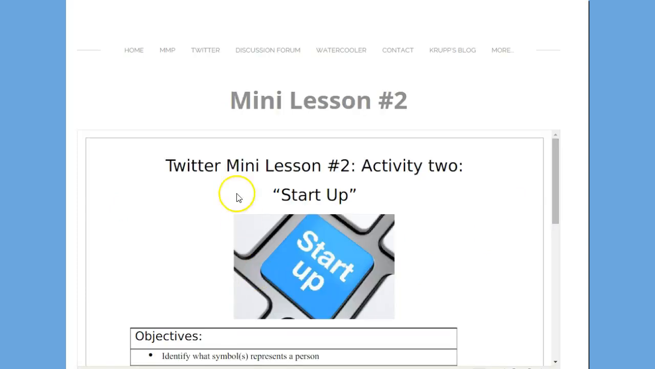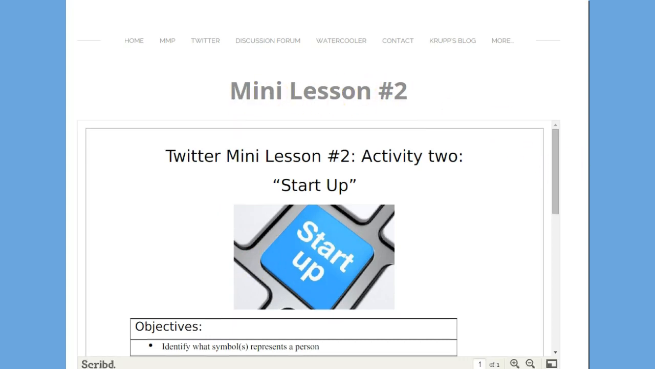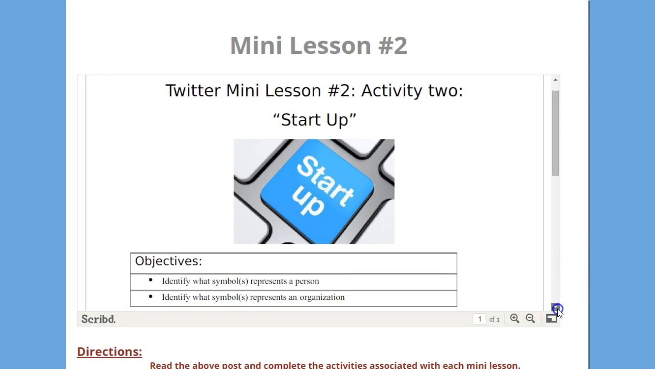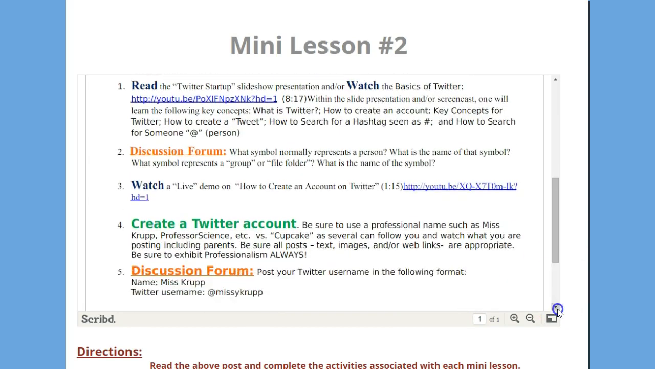Let's take a look. Here it tells me it's mini lesson 2, and then when I scroll down I'm able to see all of the activities that one needs to complete for mini lesson 2. Please note all of the directions are color coded. For instance, if you have to read or watch, it's in blue, a discussion forum is in an orangey red, and then Twitter or anything to do on Twitter is actually in green. So this kind of gives a heads up and allows the learner not to get confused on where to post.